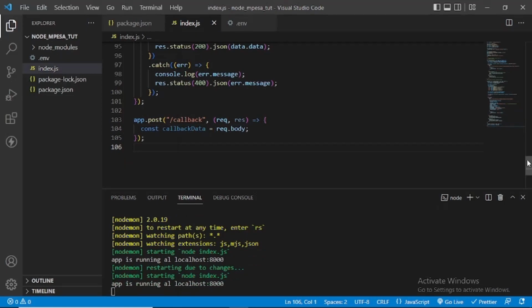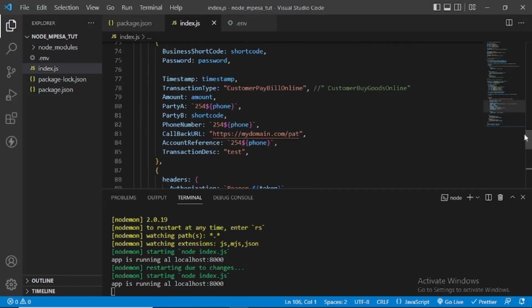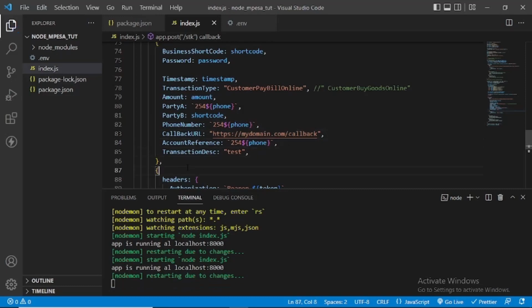So now let us come back to the body that we were sending in initiating the STK push. So we are back here. So the domain will come from here. So if it is abcd.com, or abcd.co.ke, then now we are giving it /callback. So if you will be having controllers somewhere, if you will be having some kind of nested routes, you will have to write here the exact route to that function that is here. So let me just save this one.